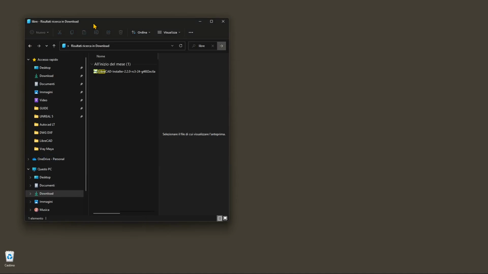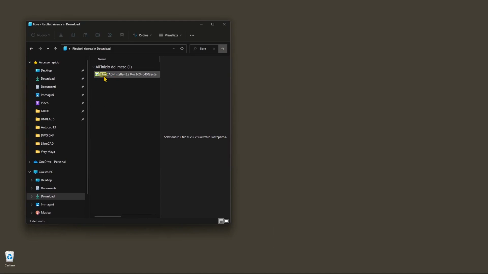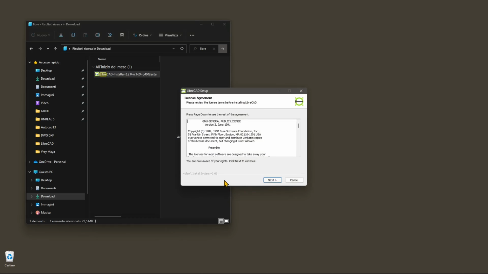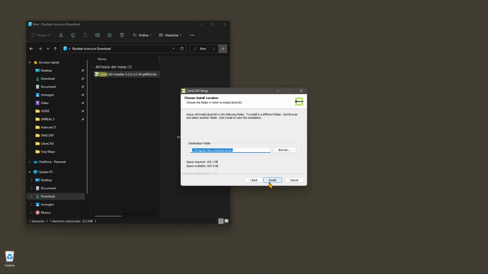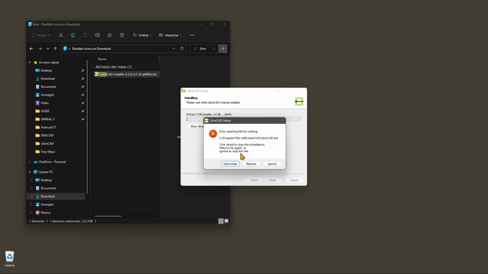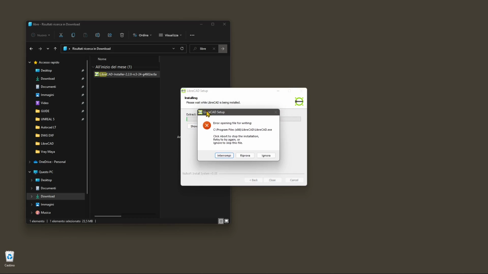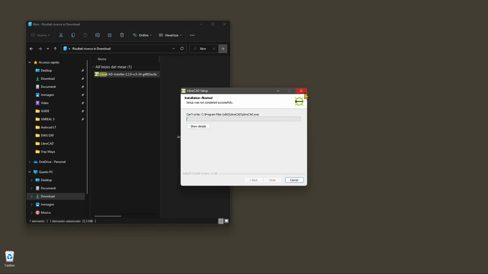Now, if I go here in the download folder where I downloaded the installer for LibreCAD, I'm just gonna double click to start the installation. I'm gonna say yes, and just go through these various prompts that it's asking me. This is the folder where it's gonna be installed. Click on install. Now, of course, it's not letting me install this because I already installed it, so you cannot install it twice. So I'm just gonna stop this and close it.